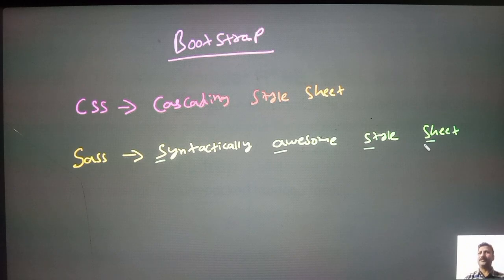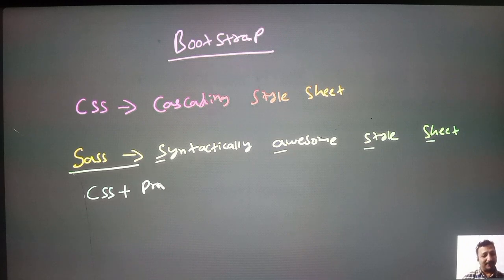Simply speaking, can we write if else in CSS? Can we create variables in CSS? Can we write loops in CSS? Functions? In Sass, we can do that. So basically, Sass is nothing but CSS plus a bit of programming they have added. Yes, improvised. What they have improvised is programming.